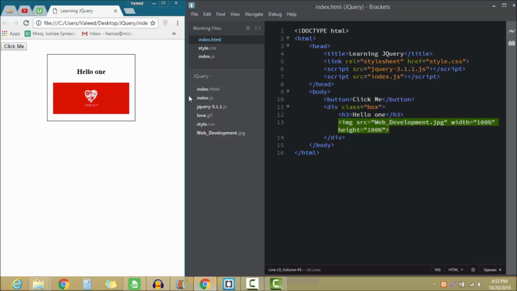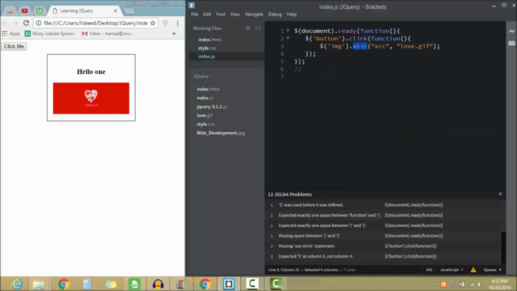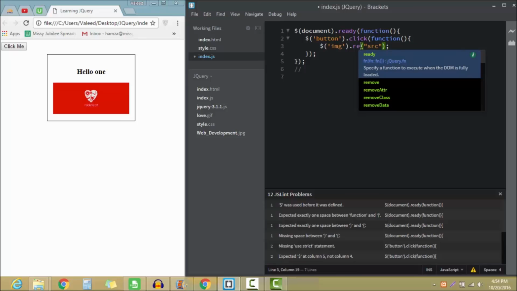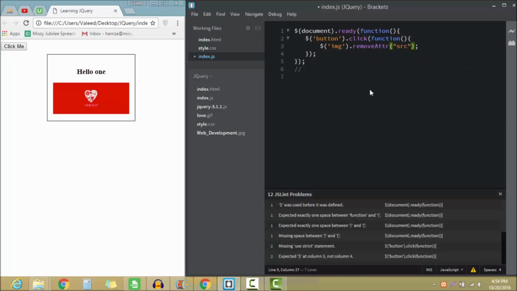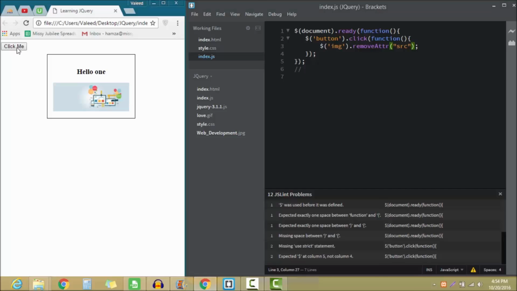As you have noticed, the image has been changed. So guys, we can do it by using the attr attribute method in jQuery. And if we want to remove the image src, then what we need to do is we can do that with the remove attribute. When I click this button, you will notice that this image will disappear. As you have noticed, the image has disappeared now.